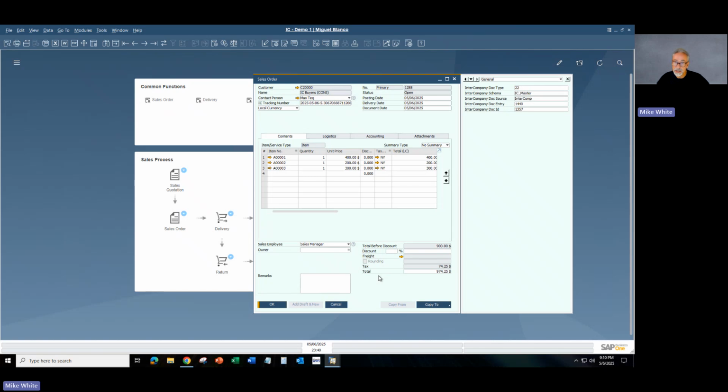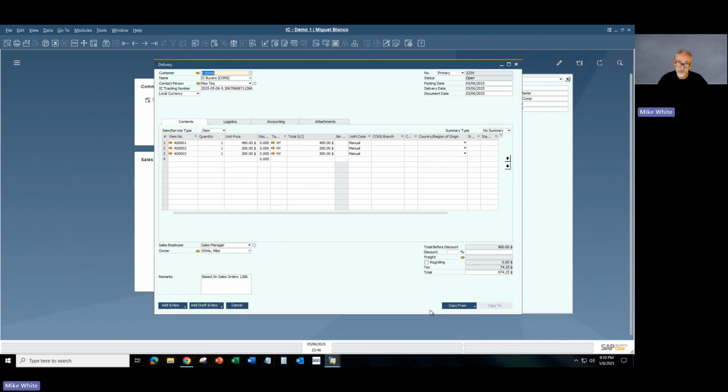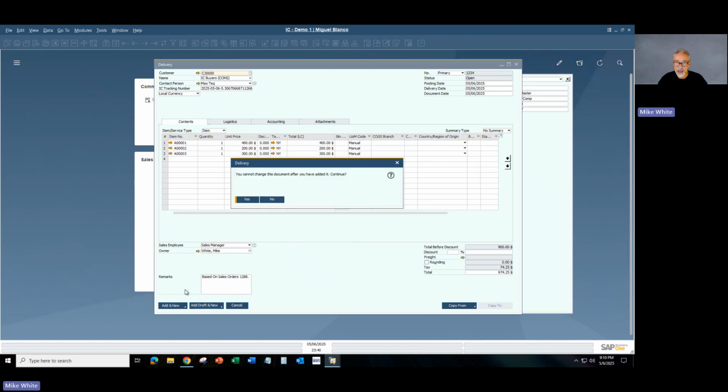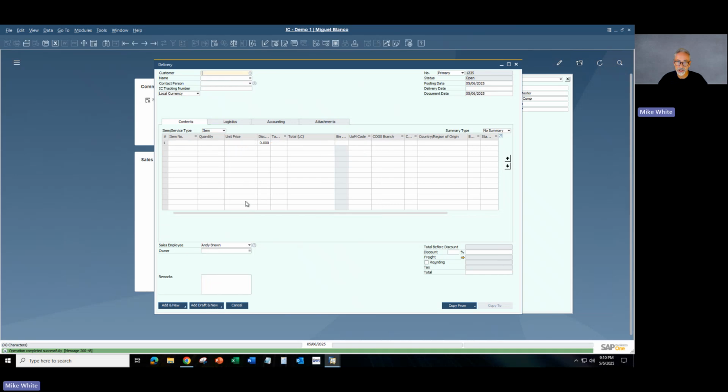All right, so let's go ahead and go to the next step. Let's pick these items. We're going to package them, and now we're going to deliver them. We're going to ship them back to our sister company who needs these. So we're going to add this delivery document.